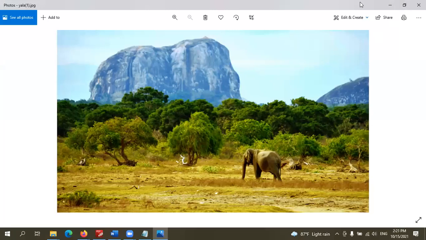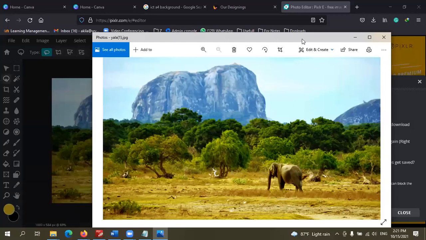So now we can try with the previous one. And you can see the color and exposure, those things. Using those editors, you can enhance the quality of an image, right?